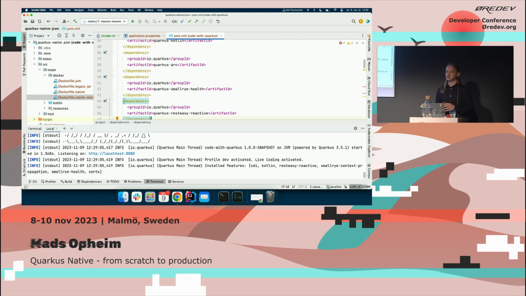Quarkus can be run as a JVM application, like regular JVM, but it can also be run in native mode. Is anyone familiar with native mode, like GraalVM, Spring Native, Micronaut Native? Some of you are nodding. Nice. Cool, because it's kind of the same thing, all of those. GraalVM is used under the hood, both here and in Spring Native and Micronaut Native and so on.